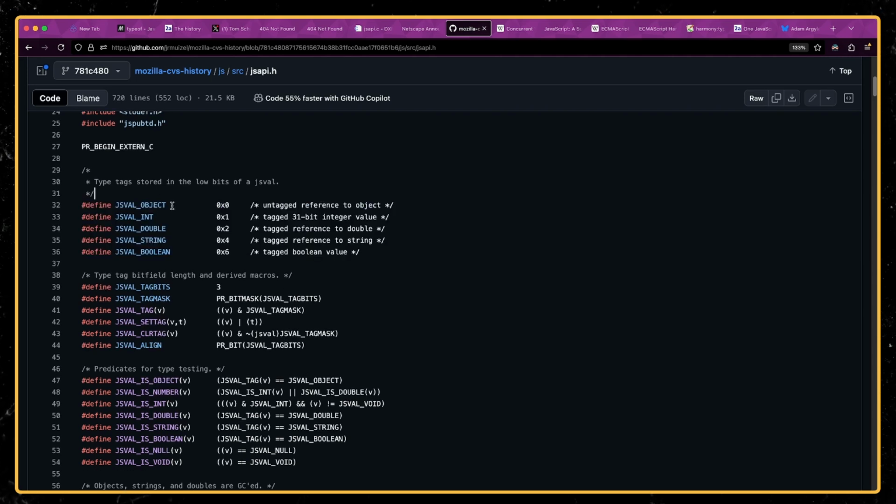So you have the type tag for objects, ints, doubles, strings, and booleans. Each one of these has a specific value. Objects are 0, ints are 1, doubles are 2, strings are 4, and booleans are 6. Essentially, the way that JavaScript was implemented, once your code was compiled and running inside of the JavaScript engine, every value was stored as a long.